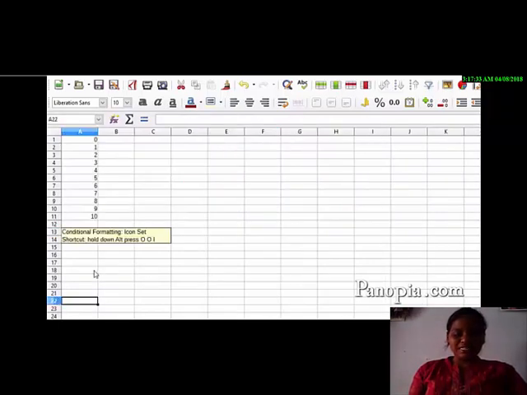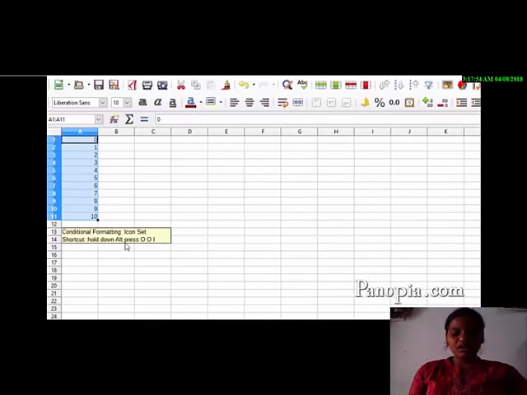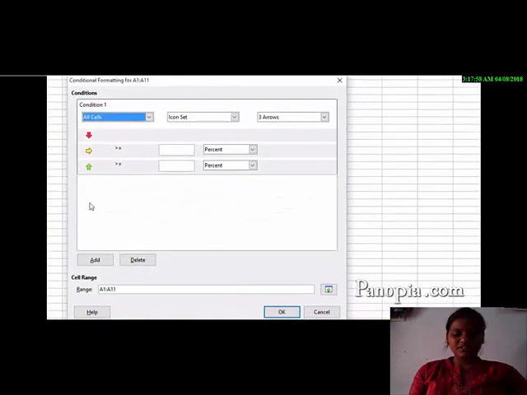Last but not the least example, icon set in conditional formatting. To apply an icon set to the numbers, drag and highlight the numbers. I'm dragging the cells from A1 to A11 and selecting icon set from the toolbar. Or you can use a shortcut: hold down Alt, press OOI. In this drop down you can choose the icon set you want to use. I'm just leaving it on default.